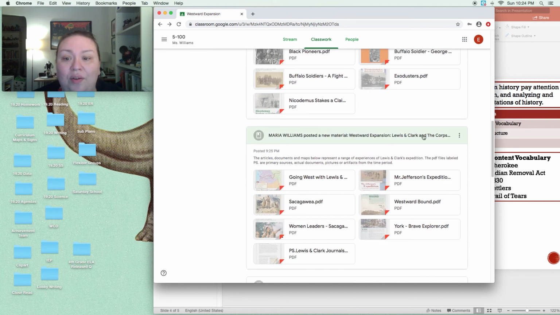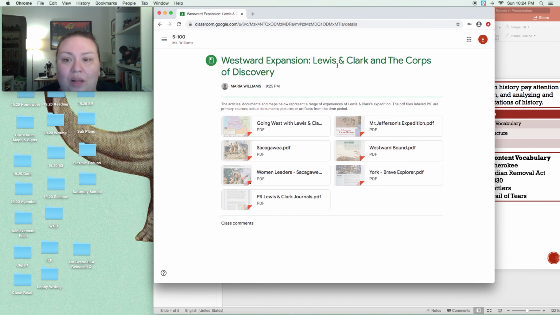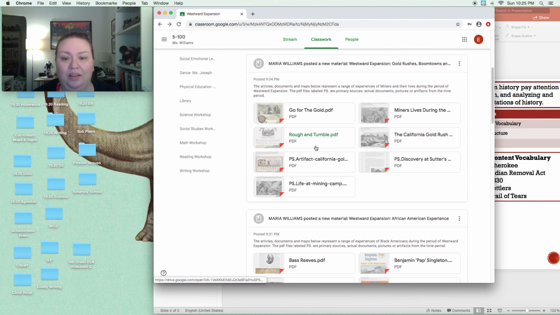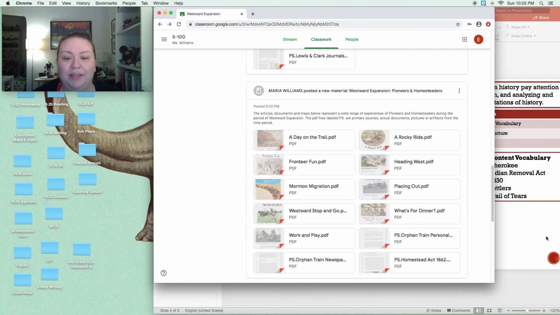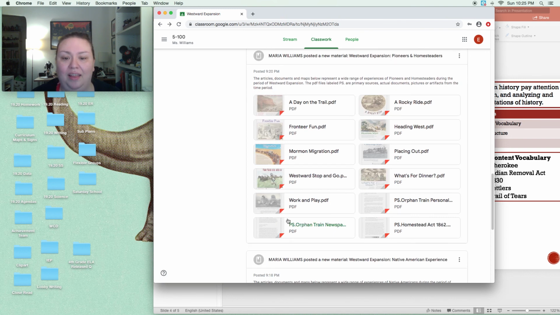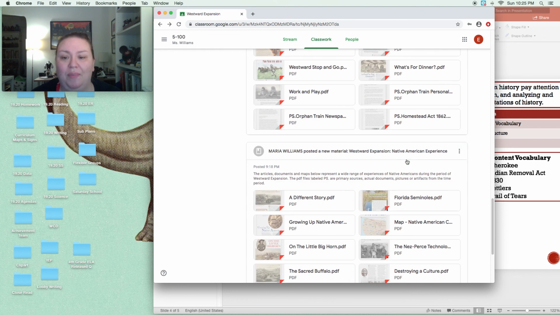Over here, if you are interested in Lewis and Clark and their expedition, I know the last two Fridays of social studies have been focused on Lewis and Clark and their exploration. So in here is all about the Corps of Discovery, including the Native American Sacagawea. She was the one who kind of guided them along this trail of discovery. So there's lots of articles and other things to look at for that one. There's also in here pioneers and homesteaders experiences, including some of these articles that I know you guys are familiar with, A Day on the Trail, that's one thing that you might be interested in. And then over here, Native American experiences.